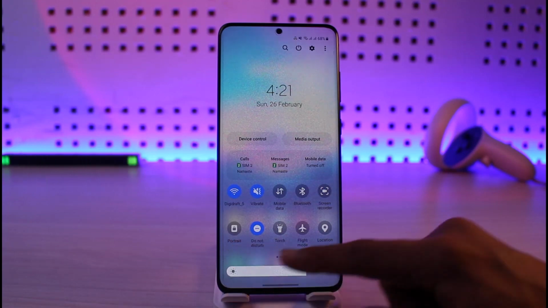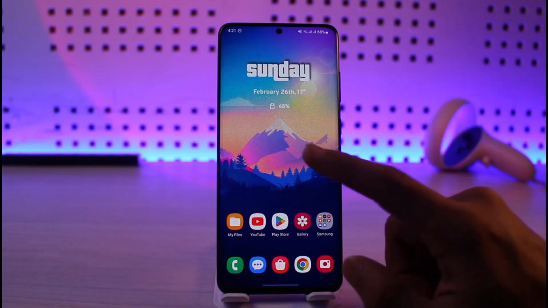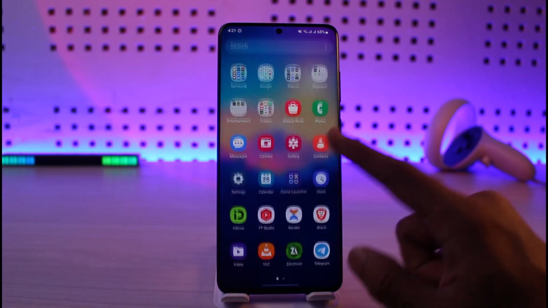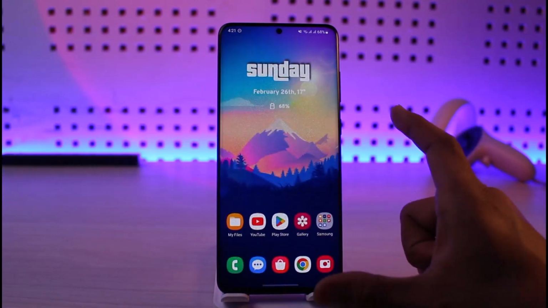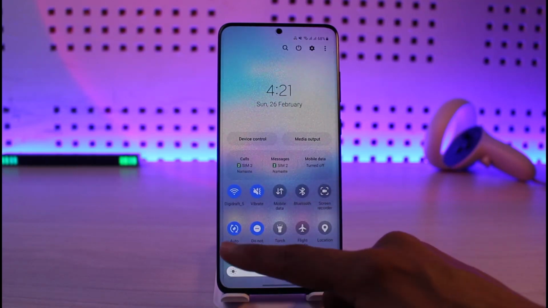So currently it is set to portrait, which means that even if I switch sideways just like this, my phone is still going to be in portrait mode. But if I turn this on and switch sideways, then my home screen, from my gallery to settings, everything is going to switch sideways, and that's really annoying for me. So I'll just go ahead and turn that feature off.